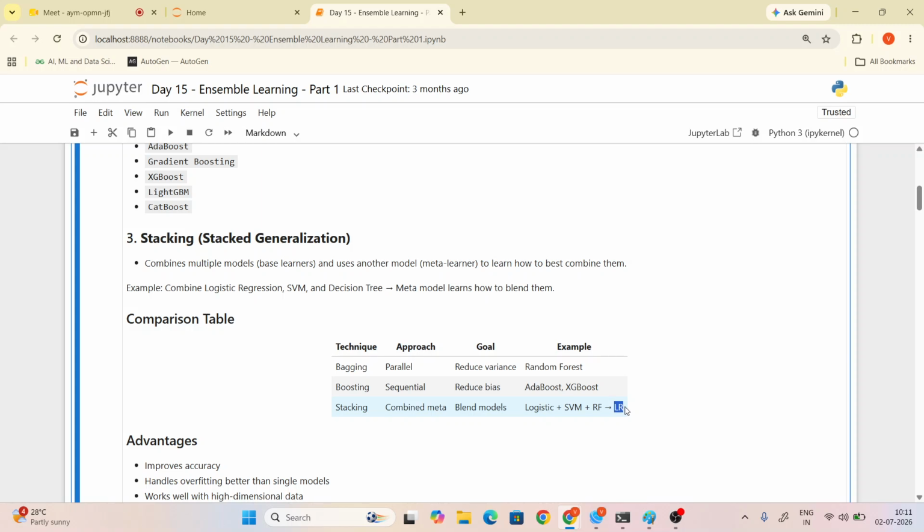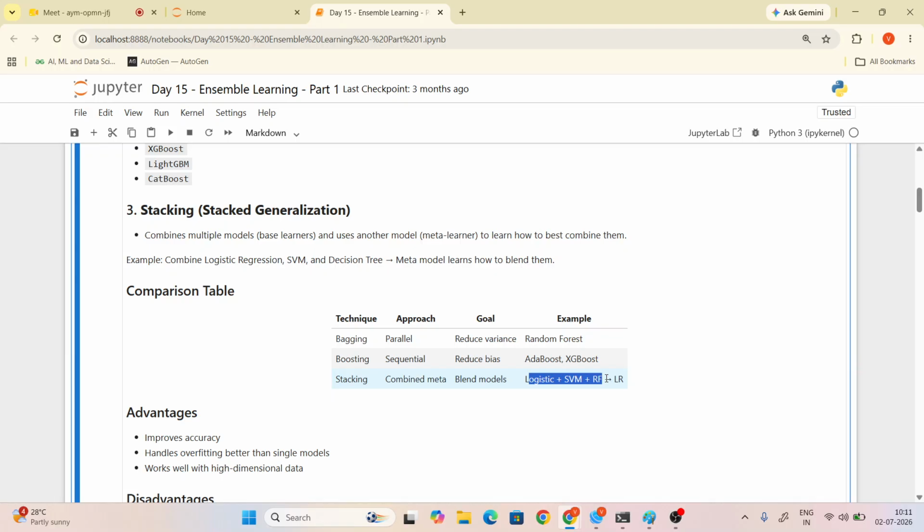So the meta learner can also be any algorithm, right? Yes. And for base learners you can also use any algorithm, and here we can use more algorithms as base learners. As a meta learner, only one algorithm is present, but it can be any algorithm. Yes, N number of algorithms.